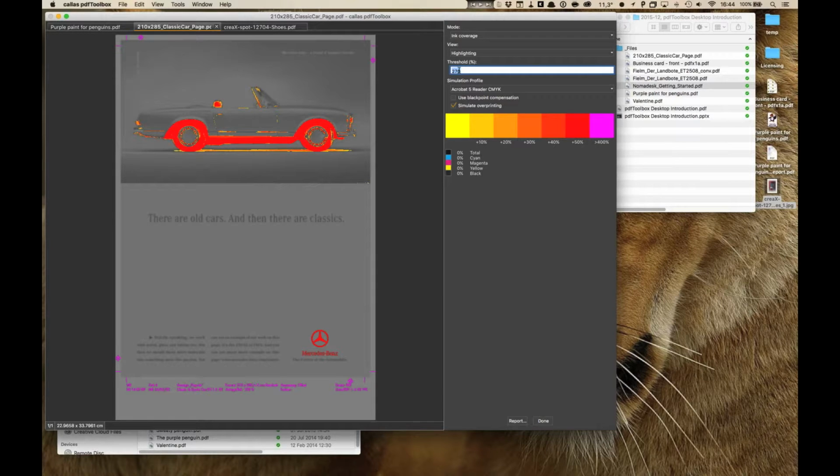So if I know that when I print this document, 270% ink is the maximum that my device can take, then I set that limit here, and then using a sliding color scale, PDF Toolbox will actually highlight in the document where too much ink has been used. You can see all of the printer marks here show up as this very ugly pink color, and that's because they are 400%, of course, which is in this case okay.